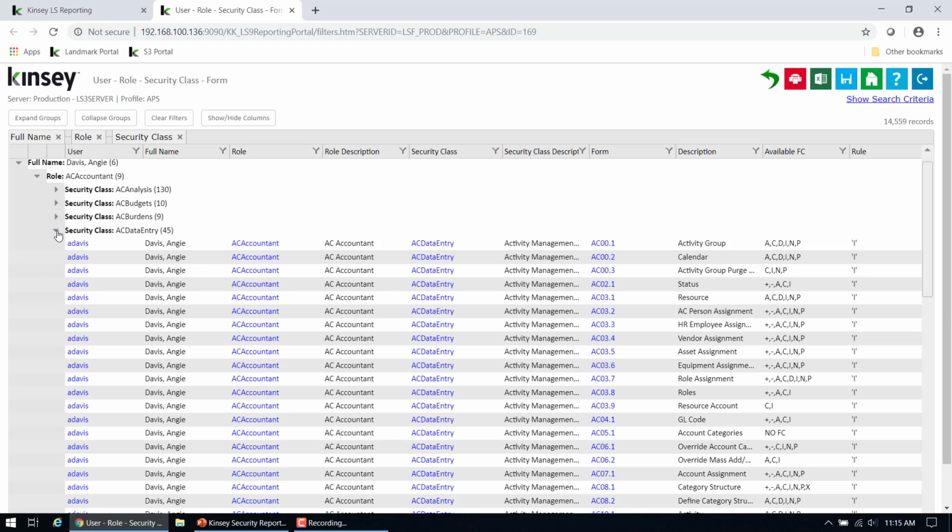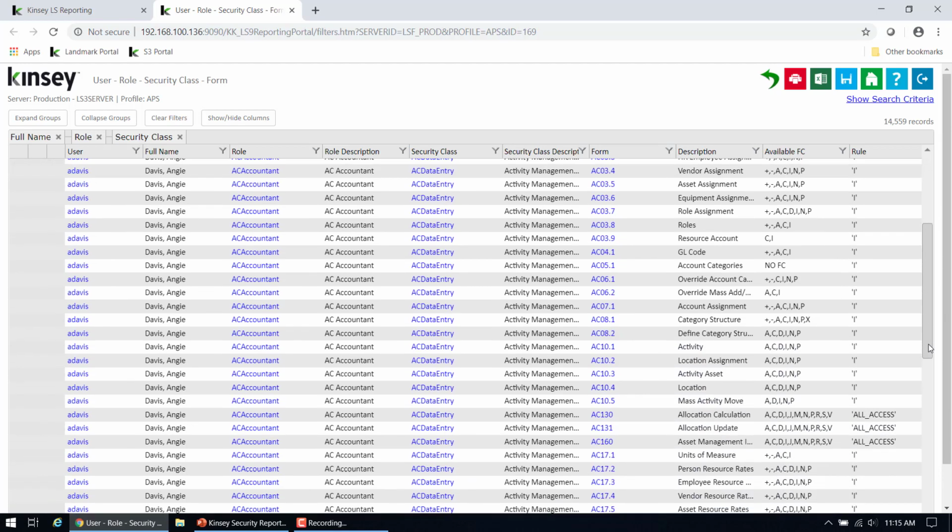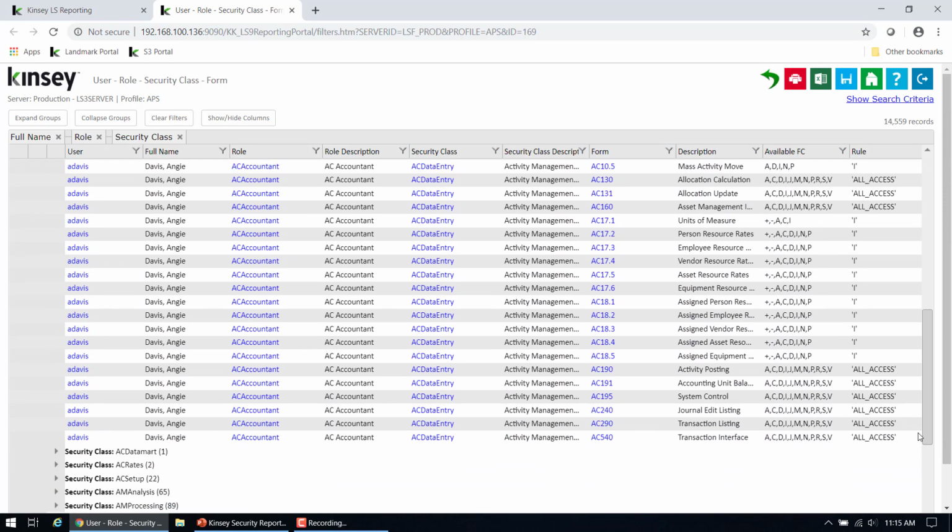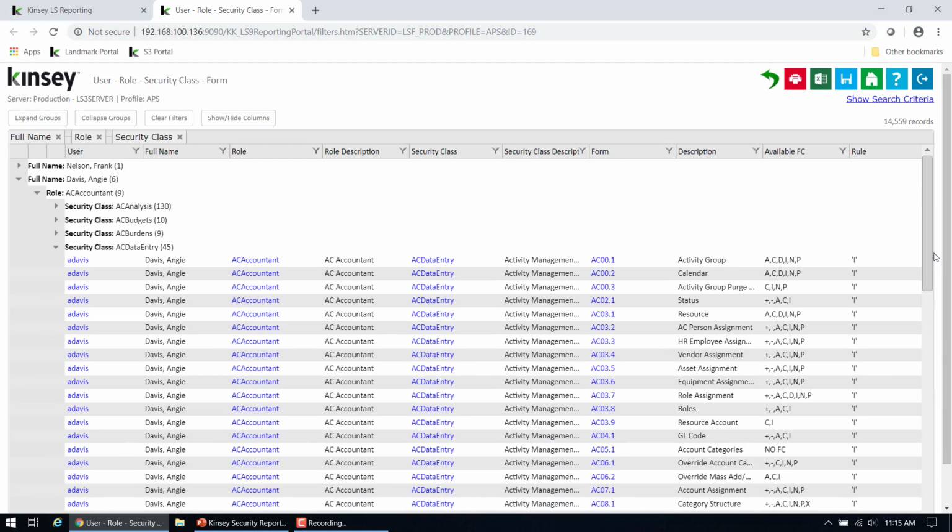So you'll see this is AC Data Entry has a lot of forms that are set to inquiry only, and if I scroll down, you'll see some have all access, some have inquiry. Right? But I get the level of access that's there.